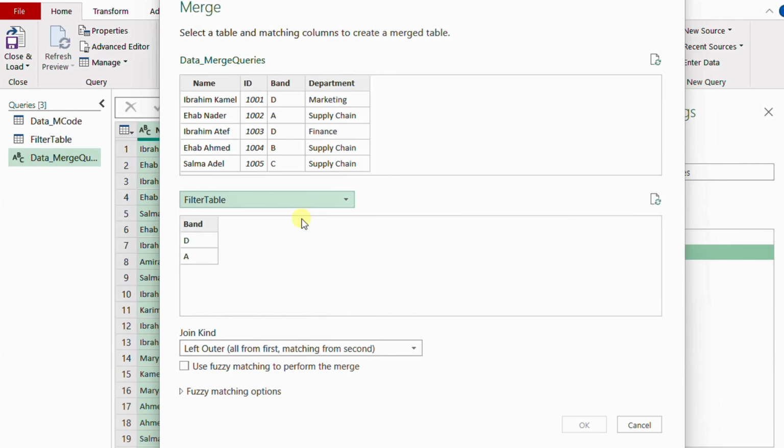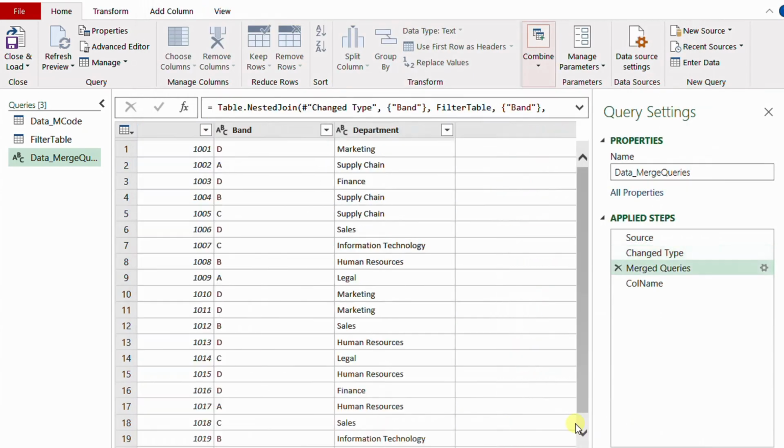So at the beginning, I need to select the matching column, which is basically the band. So I'm going to select band from the first table and also band from the second table. I can also decide the join kind. The default for sure will be left outer. However, left outer will not work very perfectly. I'm going to leave it as is for now and see how we can change it later. Click on OK, and here you go.